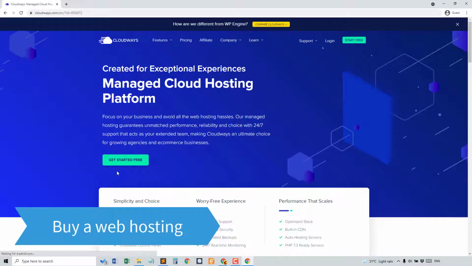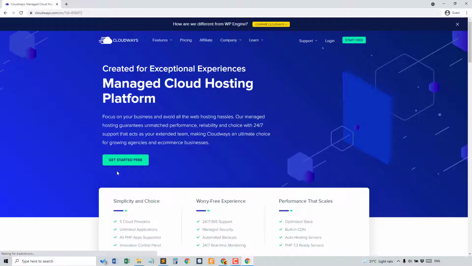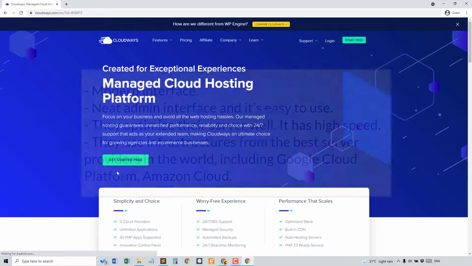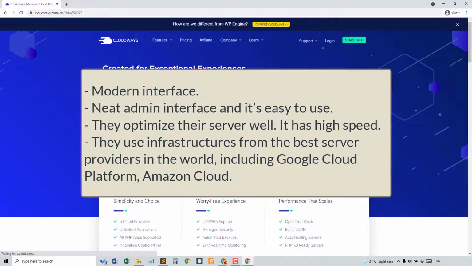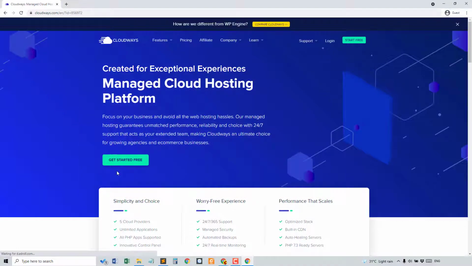Register a web hosting. There are thousands of hosting providers in the world, but not all of them are okay. Don't expect a fast speed server, high uptime rate, plus a perfect customer care with only $3 to $5. For me personally, I like Cloudways. Why? Modern interface. Neat admin interface, and it's easy to use. They optimize their server well. It has high speed. They use infrastructures from the best server providers in the world, including Google Cloud Platform, Amazon Cloud. I highly recommend you to choose Cloudways.